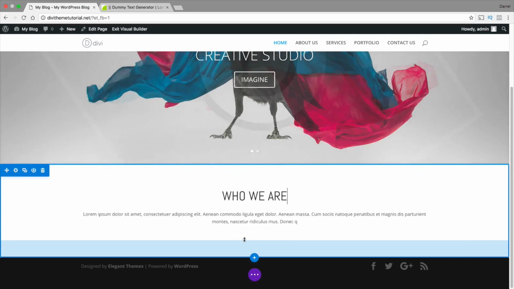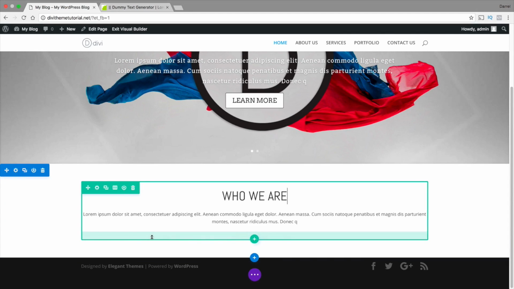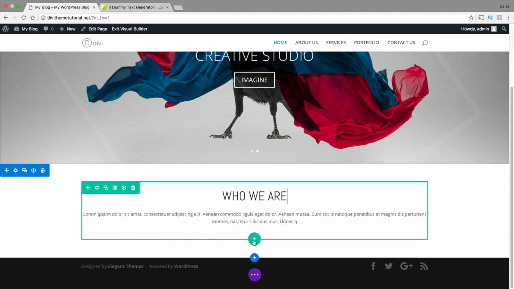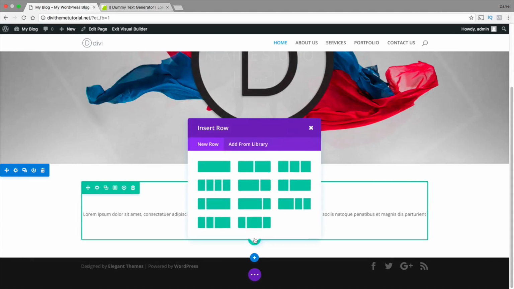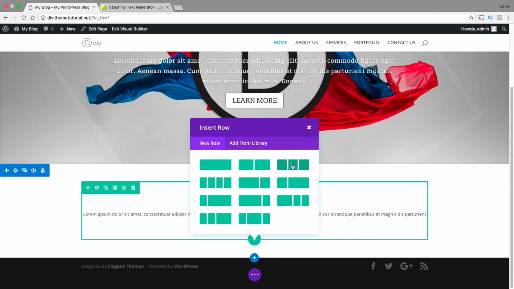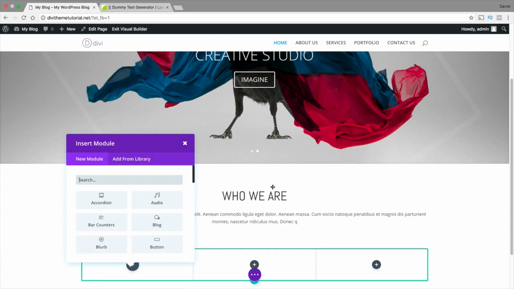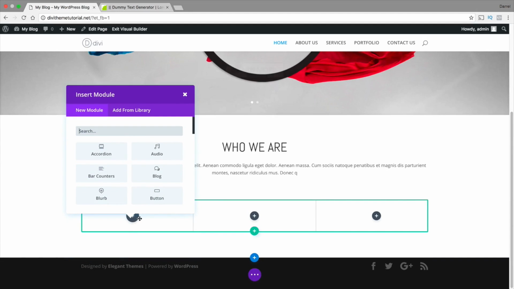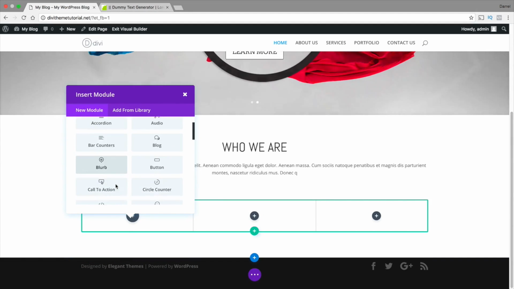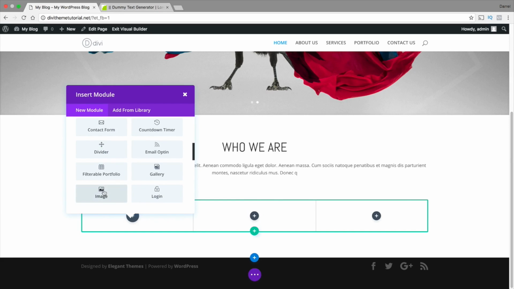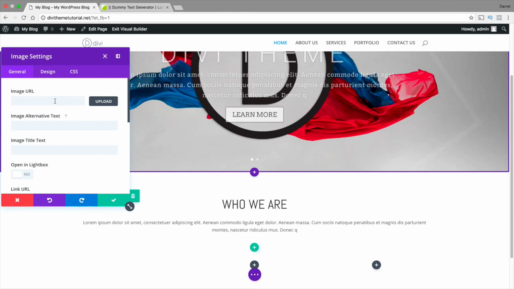So the next thing is I want to add in some images. I want to add in the 3 images below that. So right here, I'm going to click on this little plus section. And I want 3 images. So right here, I'm gonna add the 3 columns. So right here, I'm going to go find on the image. All right, so there's one image, and go ahead and upload it.